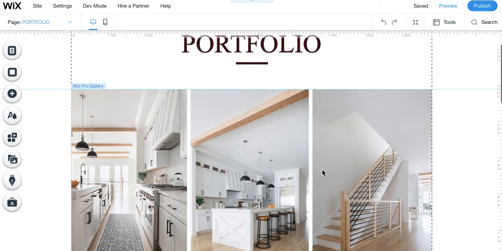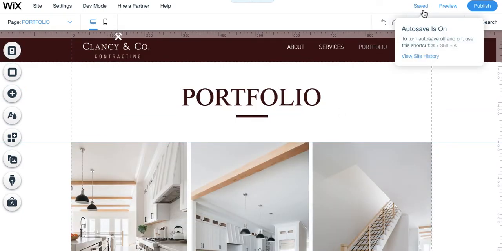So that is that. I'm also going to save this change, but I won't publish it so that you can go in and take a look for yourself. And then if everything looks good, go ahead and publish it, and those changes will be live.